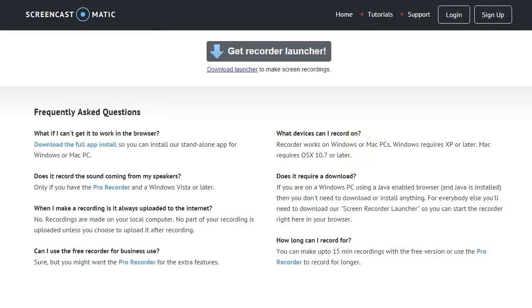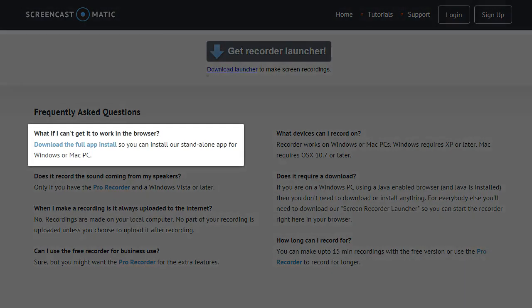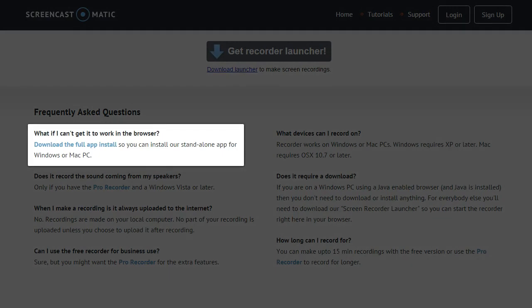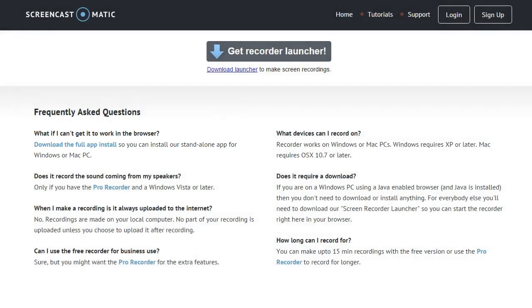If it's your first time, you may be prompted to download our Screen Recorder launcher to use the recorder from your browser. You can also click this link to install the recorder as a standalone application on your Windows or Mac PC, so you can run it outside the browser. After you get set up with the recorder launcher, then you can refresh the page to launch the recorder.